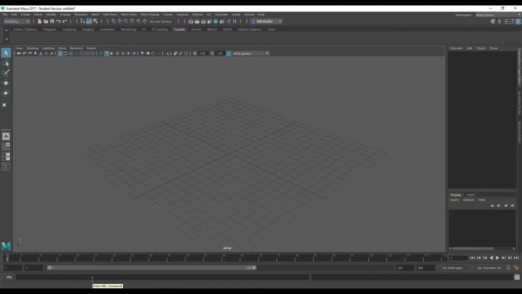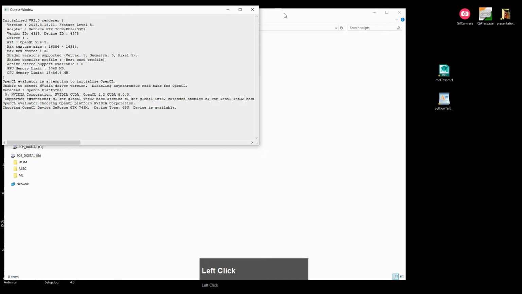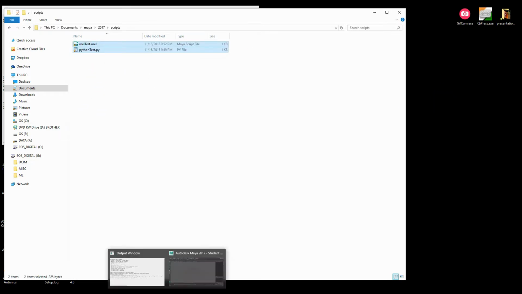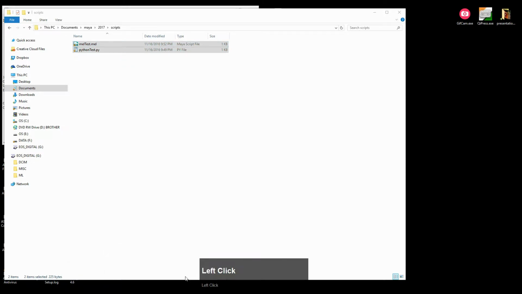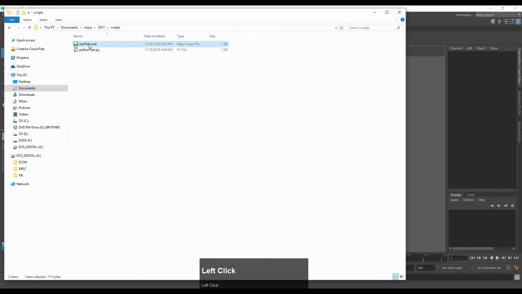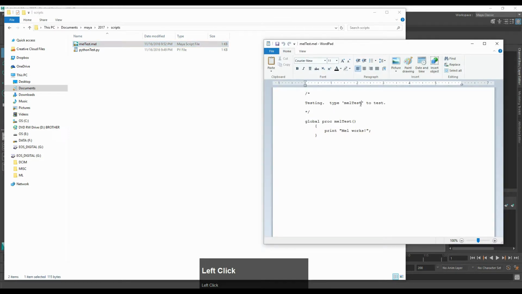So I'm going to demonstrate that now, and I'm also going to show you what to do if you are going to be using Python scripts. So here's my scripts folder. It's empty. And since it was empty when I loaded Maya, it will not have recognized these files that I just dropped in. So if I take a look, the instructions are type MEL test to test.